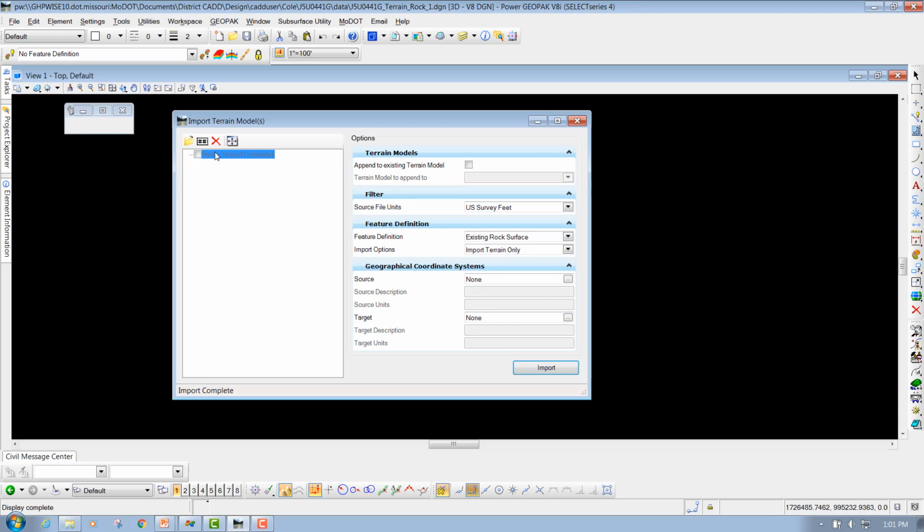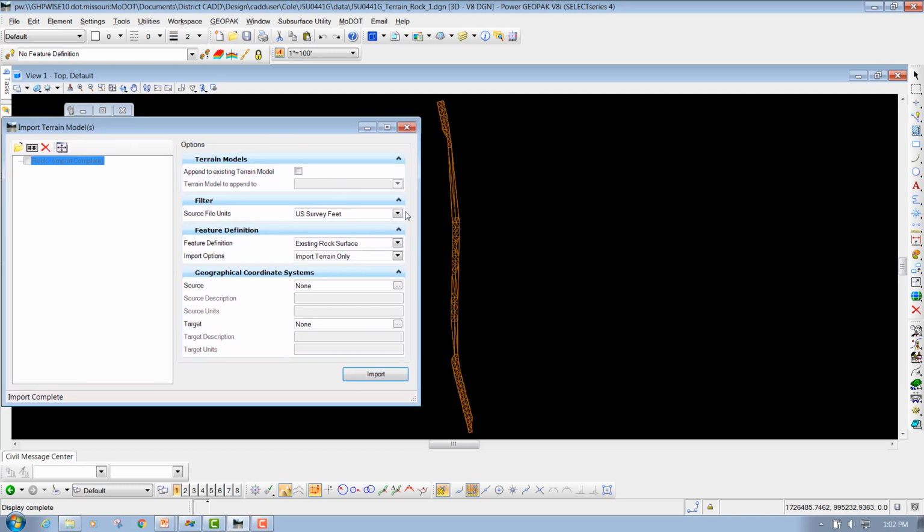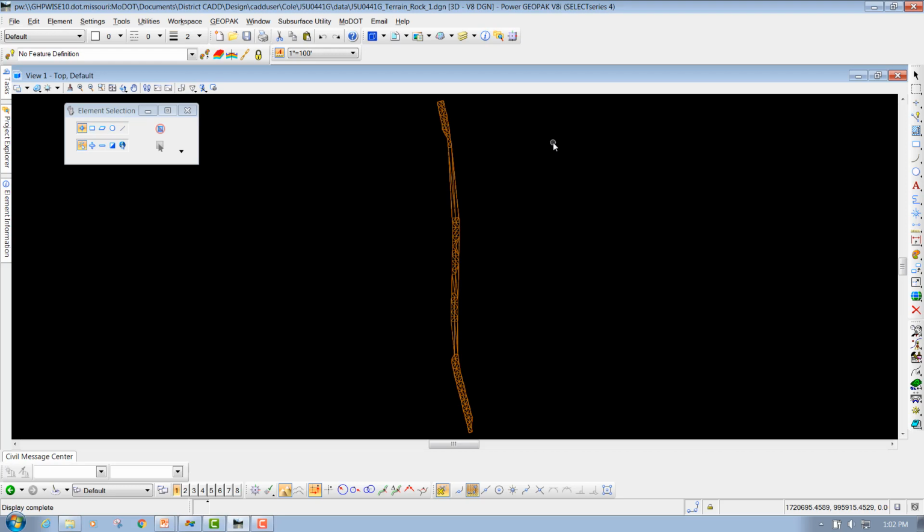You'll notice it's processed and placed the 10 file in there because there's no more check mark by this. And all we need to do is hit the fit view. And then I can see in the background there's my rock surface created from the boreholes. So I'll go ahead and close this dialog.